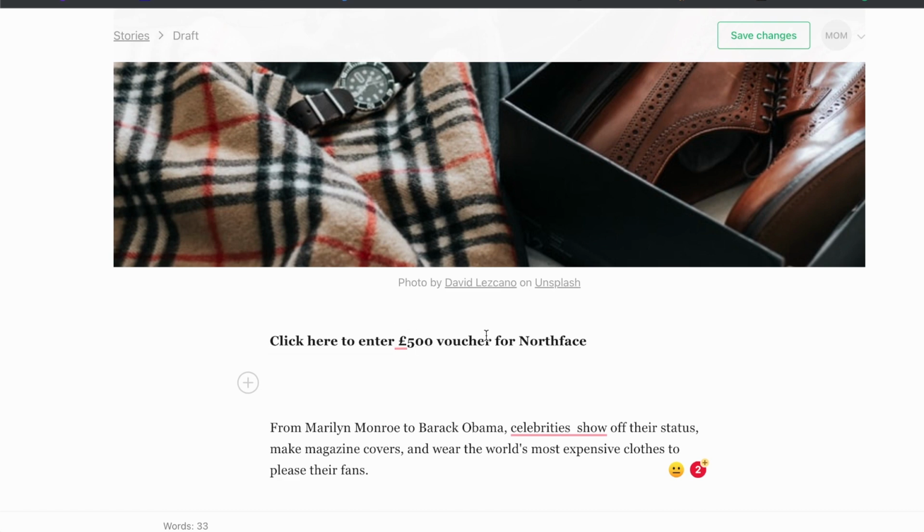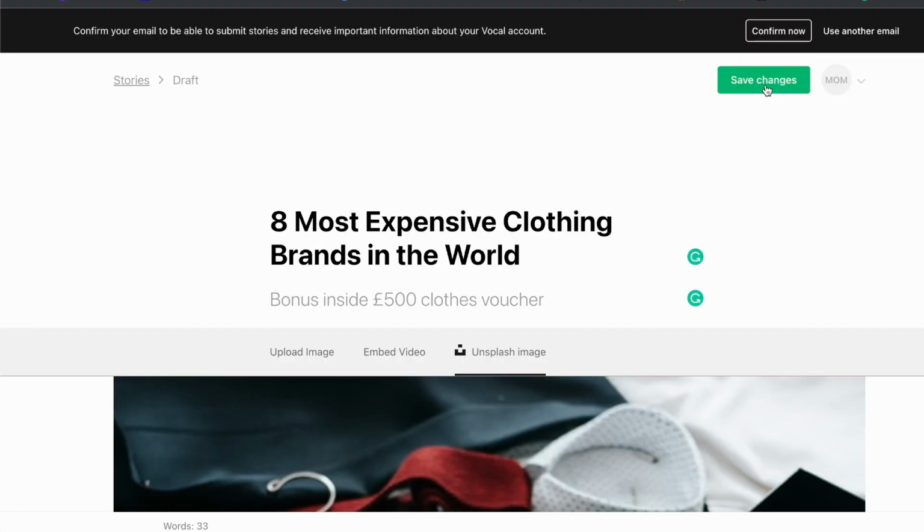Make sure as well you add a lot more than just one of these call to actions. Have quite a lot of them as you go through, not too many though, otherwise it will sound a bit pushy. So once you've done that, press save changes. It will then save your blog, and then you'll be able to go through a review process that Vocal will do, and then it will get posted.